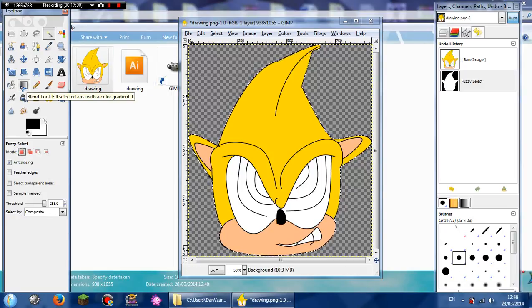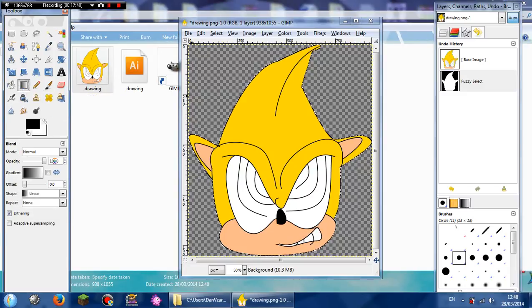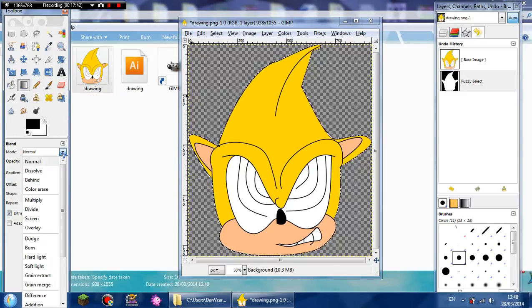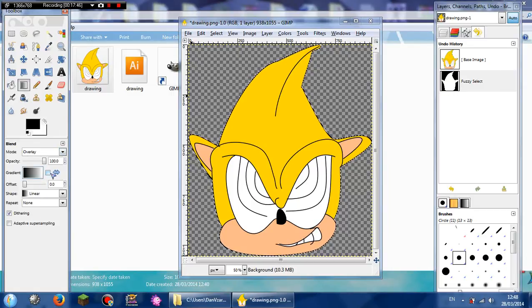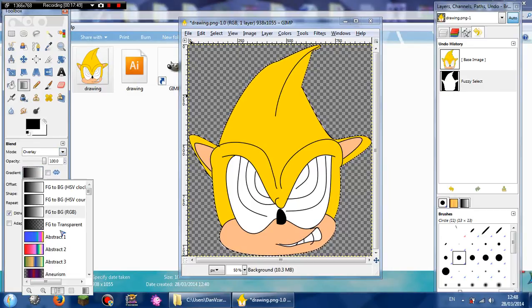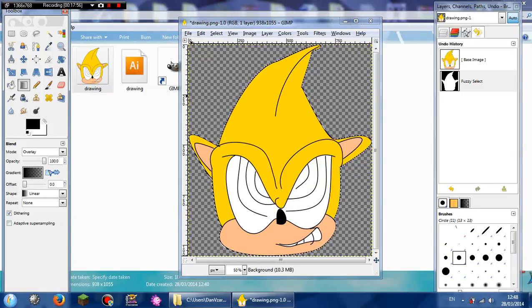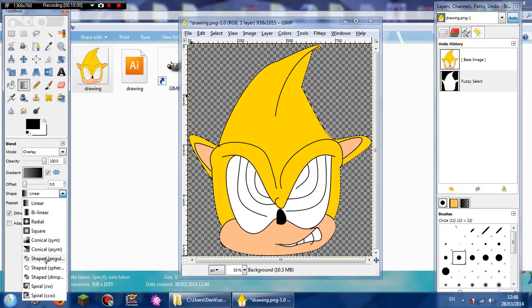Now, go into the blend tool, the gradient one. Now, go into mode and choose overlay. Go into gradient. Scroll down until you find FG to transparent. Sorry about that. And reverse it. Now go into shape and choose one of these. I prefer spherical because it creates a nice round look, but you might want angular or dimpled.